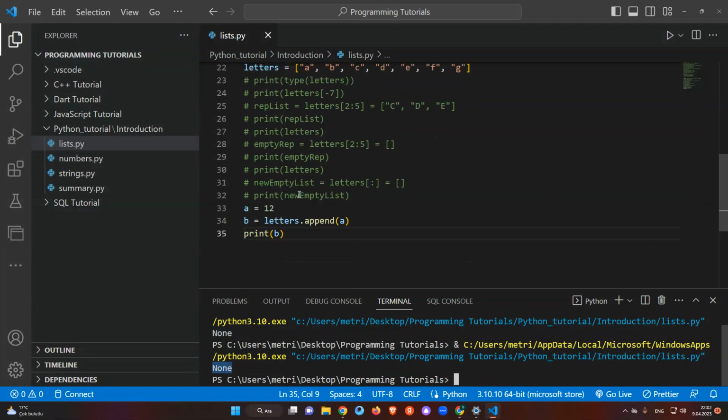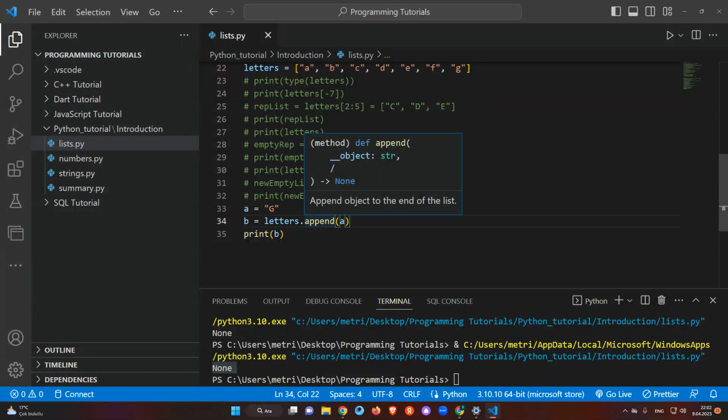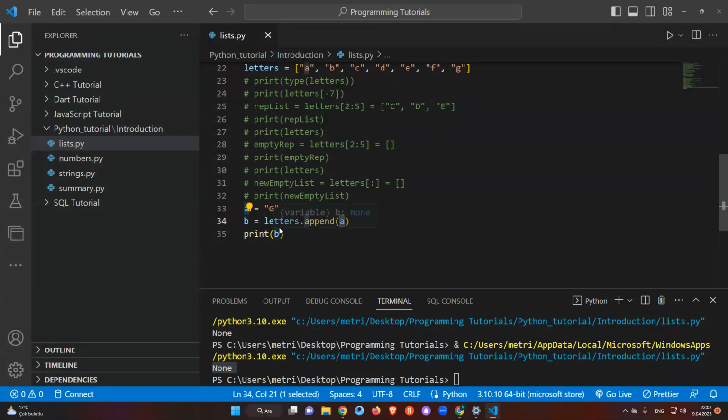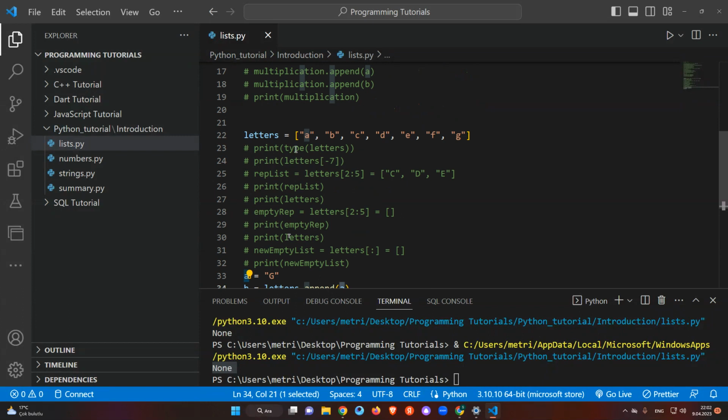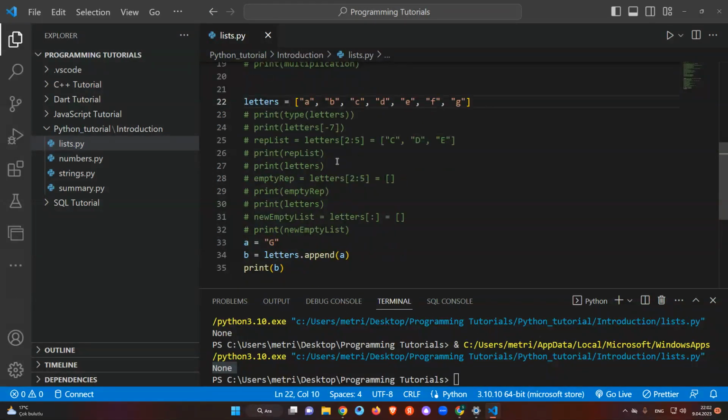Why? We're just adding 12. It was a string. Why are we doing that? What if we say G, still continue with the None? Why is it doing that? So what's happening in here? Why is it not appending this one to the letters? Letters is here, and we just deleted everything from there.